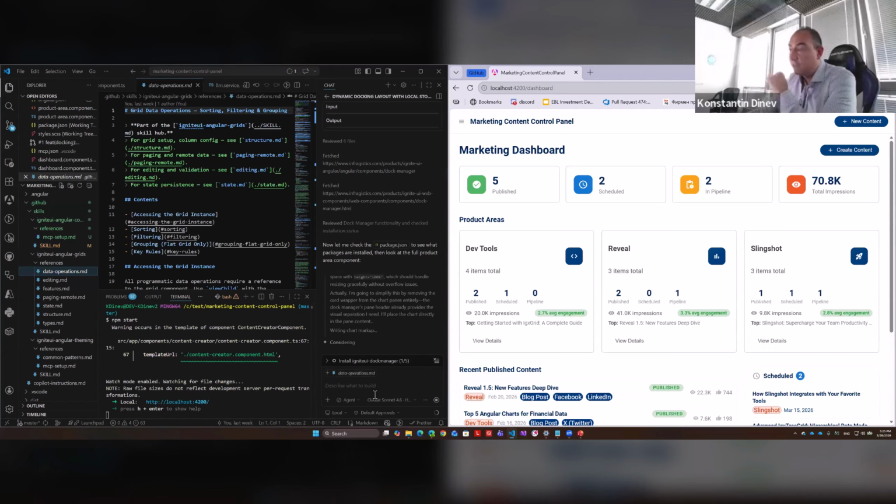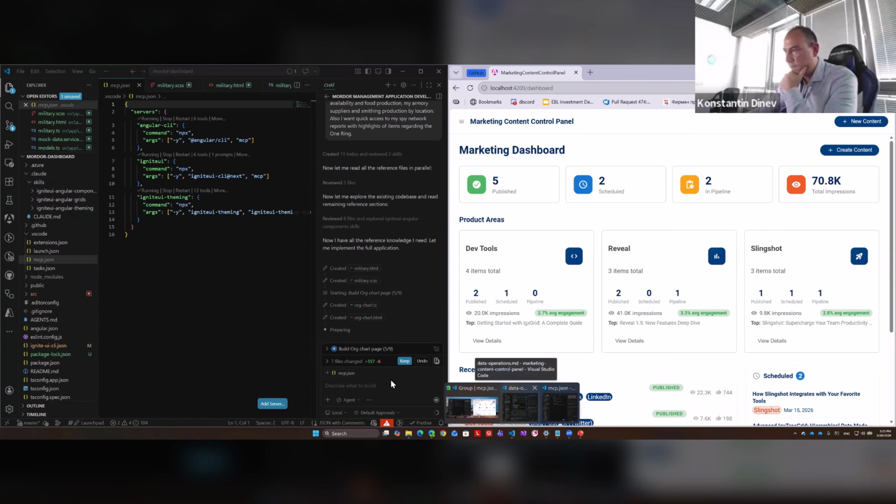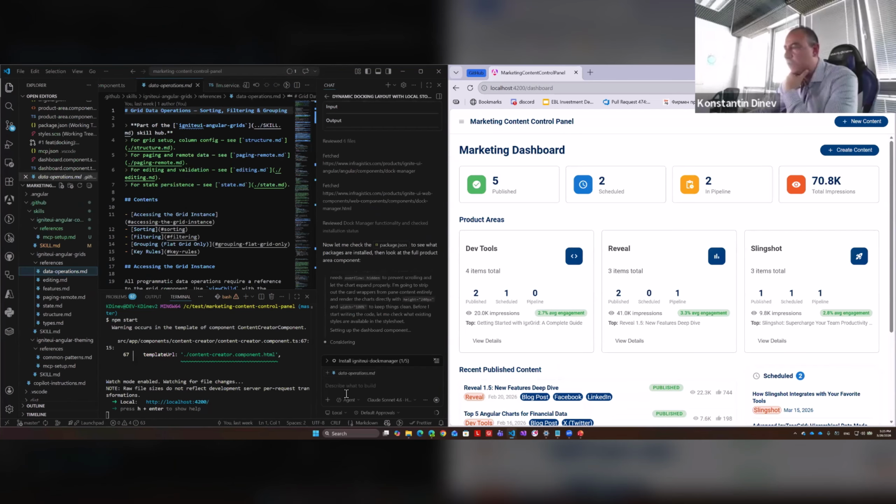It's making it really nice at the moment. It's right here, created my military component. It's working on the org chart component. Great. I'll have a lot of things to review afterwards for all of the code that it generated.